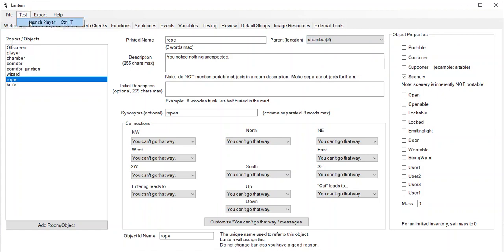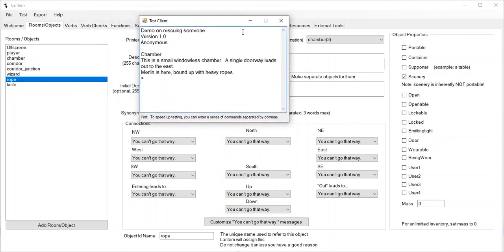So let's take a look here. Let's run this exercise and see what we've got. So I'm in this place called Chamber. There's a small windowless chamber. A single doorway leads out to the east. Merlin is here, bound up with heavy ropes. Okay, so why did I put the rope object in there? It's because the player might try to look at it. But more importantly, the player is going to want to cut those ropes. Maybe the player has to cut those ropes with the knife to free our NPC.